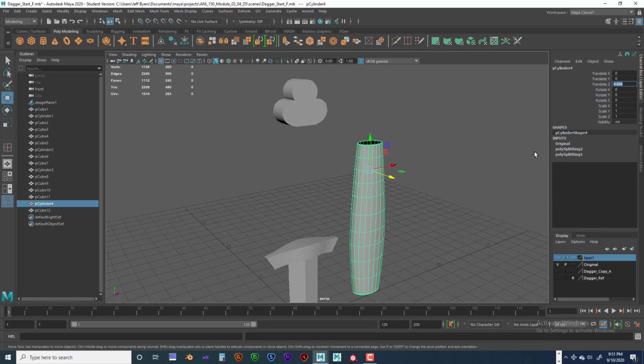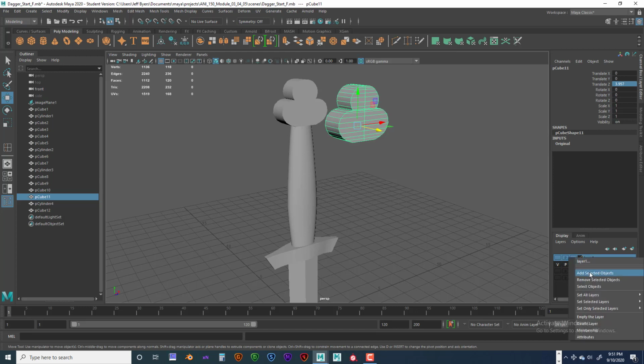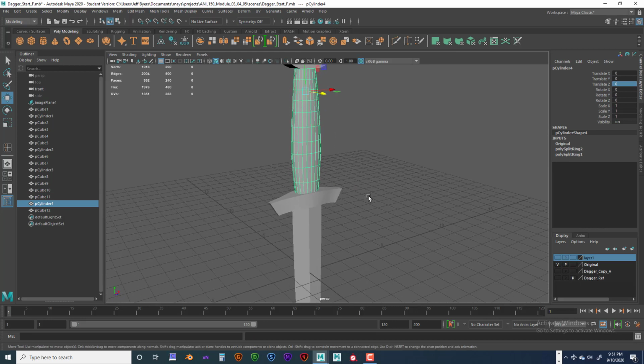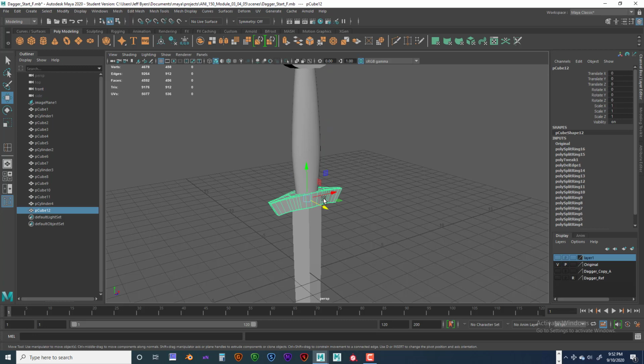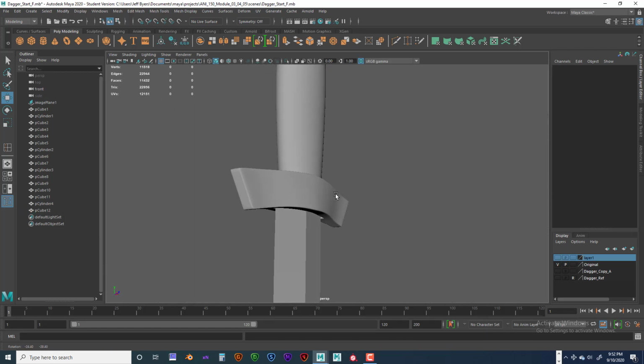Bring that back again. Do I have another one in here? Yep, I do. So let's put that in a layer. Bring that back. There we go. So I'm going to hit the 3 key on that one, and that one is done. And then the 3 key on that one is done as well. And that's how it all looks so far.